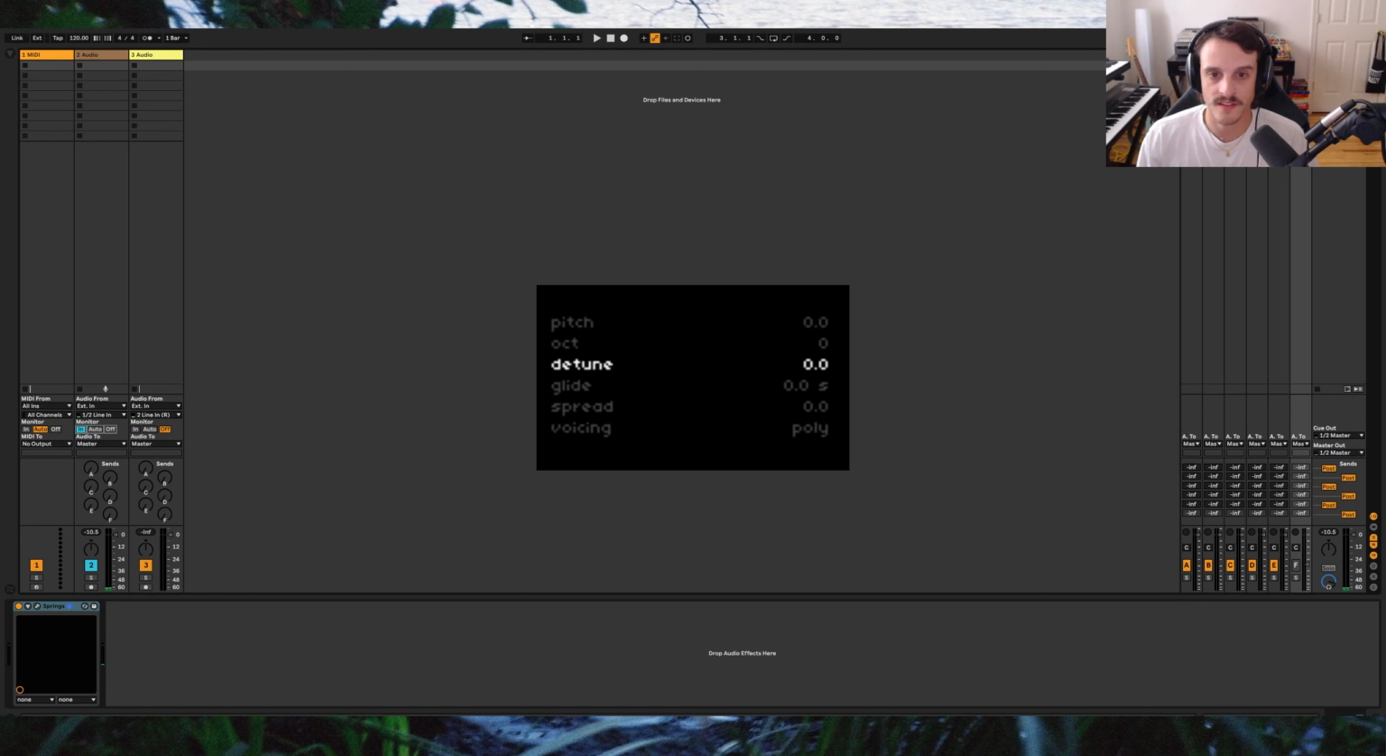Detune is the same control that is accessible from the main menu page. Glide will introduce a pitch ramp up in seconds. The time can range from 0.01 to 1 second. Spread is the same control from the main menu. Voicing allows you to swap between mono and polyphonic. Reset will return the parameters to their default state.